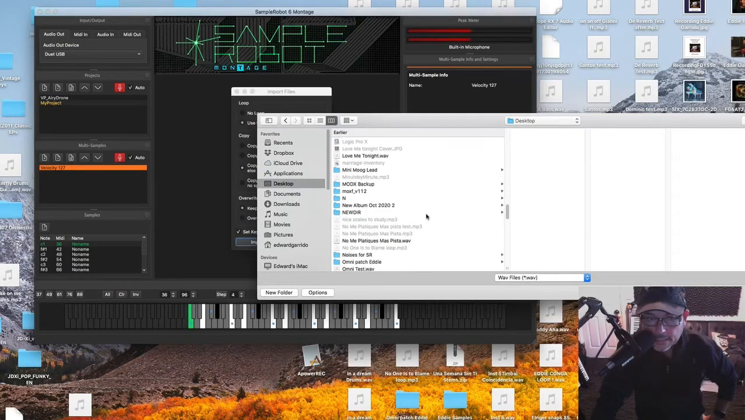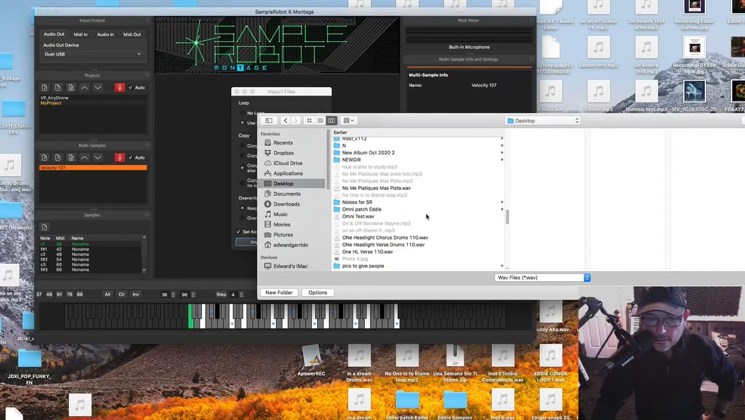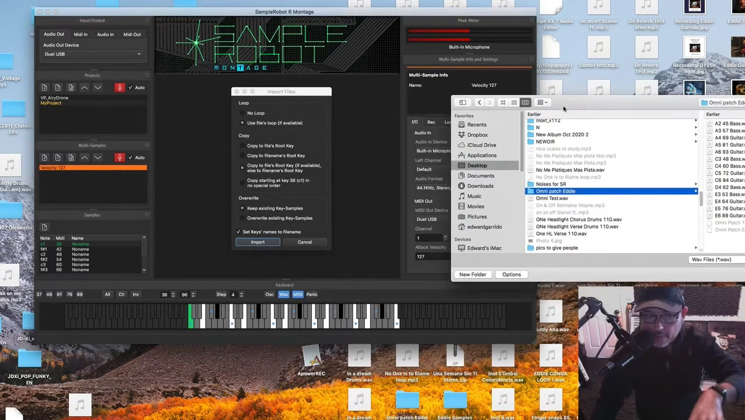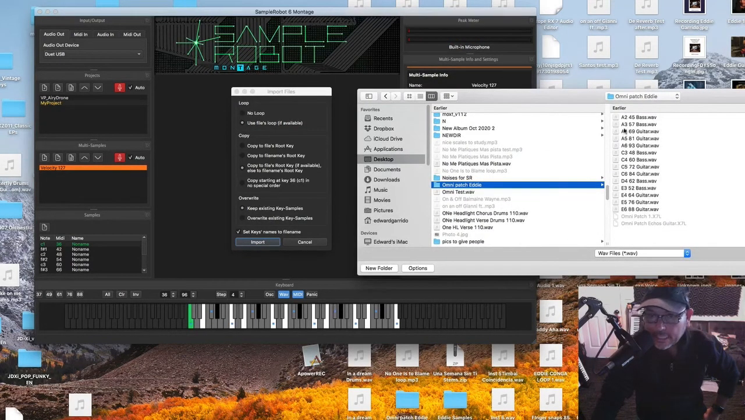Bear with me. Omnipatch. See, so there it is. So what you do is you grab these samples and you import them. I'm not gonna do it because I already did it. All right. So since you have this information right here, A3, 57, A4, 69, whatever, Sample Robot will automatically assign the kits for you.